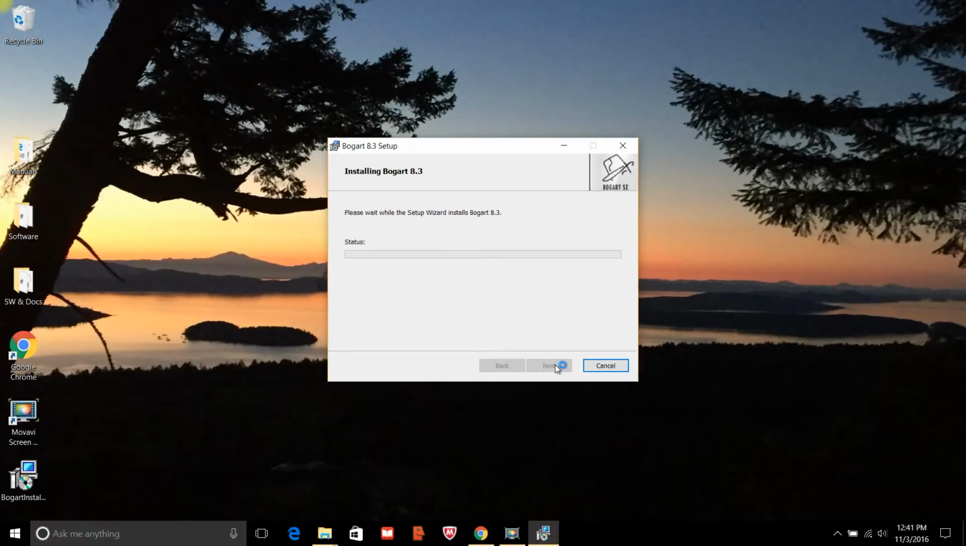And it's asked us if we want to allow the software to make changes to this PC, and we'll click yes. You might not be able to see this screen. And now it's copying the new files, and it's finished. We click finish, and we're ready to go.